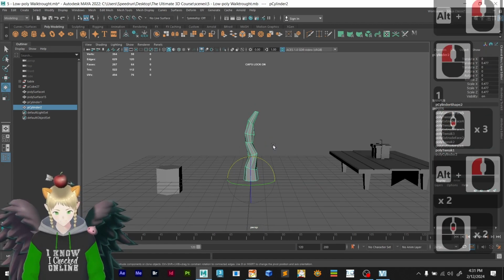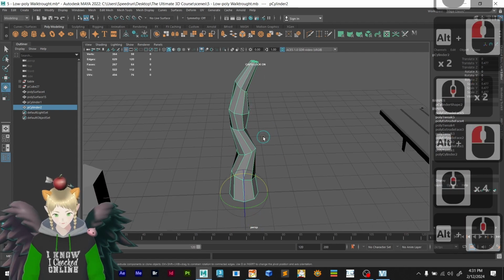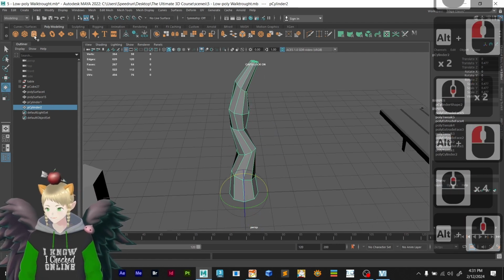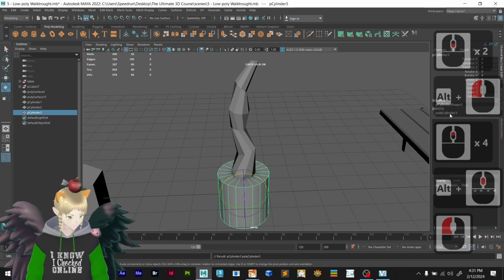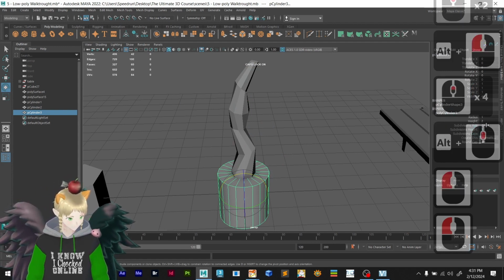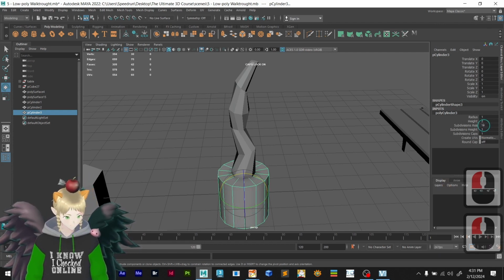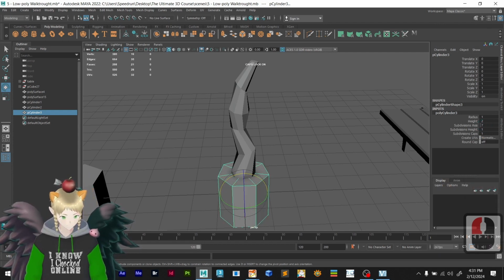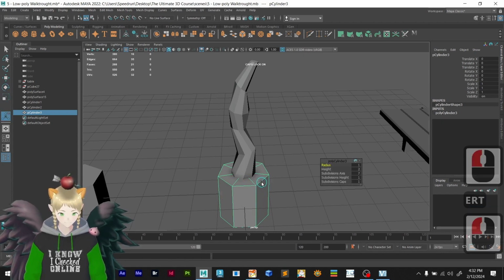All right. Now we need to create some branches and the leaves. I'm going to create another cylinder for now and reduce the amount of subdivision right here. Let's go with 7, that's fine.